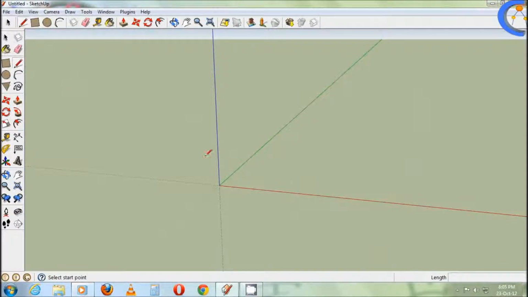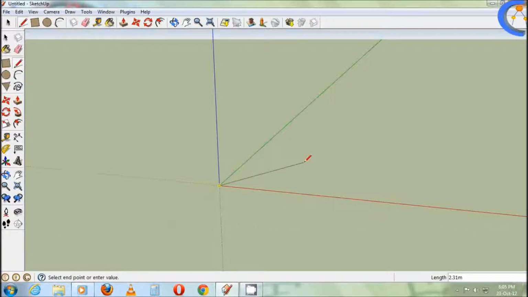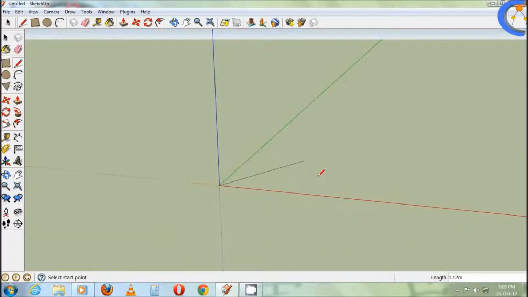Next we have line tool. Just like rectangle tool, line tool can be used by click or click drag principle. To draw a line, click first to position one end, and then you can either drag to your desired length or simply drag without holding any key, and then click again to place other end of the line. If you want to draw a line of predefined length, then you can provide its length also.